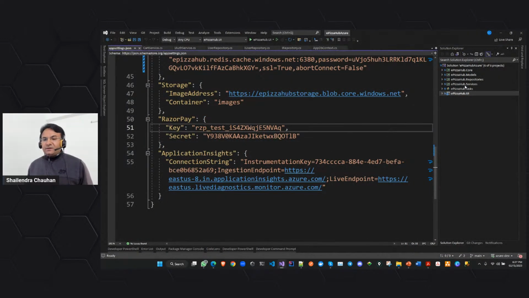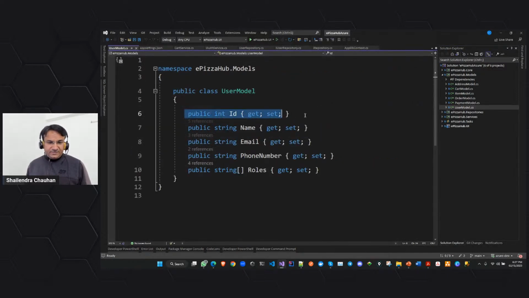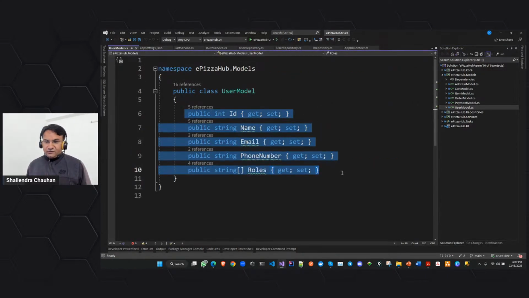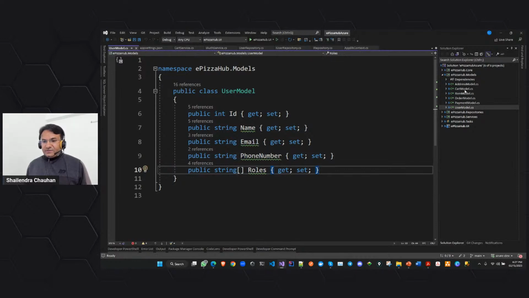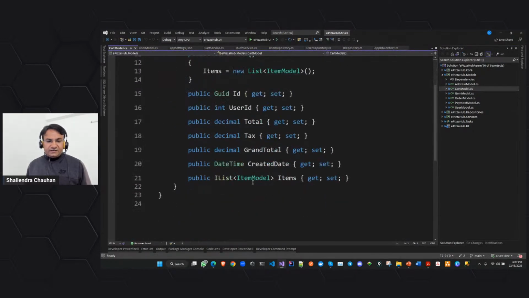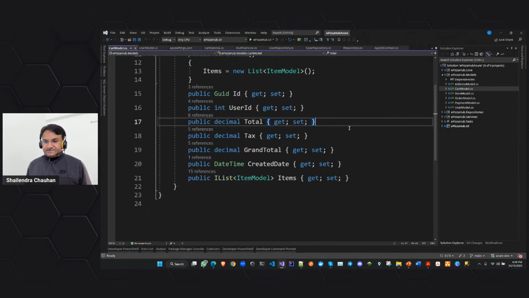Then here we have one layer that is the common layer. Whatever objects or DTOs we are going to use in our application, we keep over here. So we have a model for the user, where I'm keeping the user ID, name, email, and phone number. And here I have the cart model, where we are creating the shopping cart. So this is the model we are keeping over here.